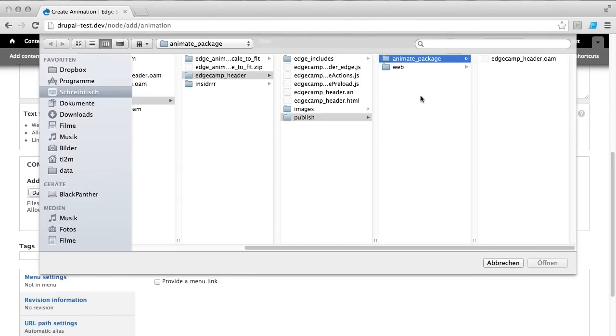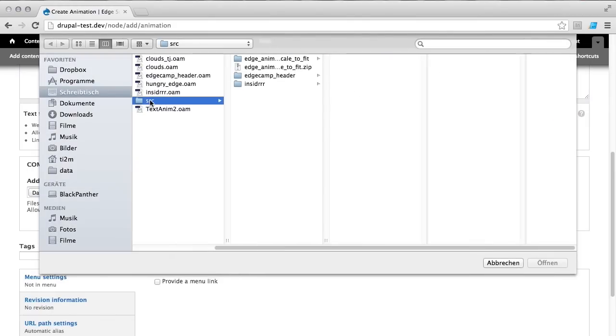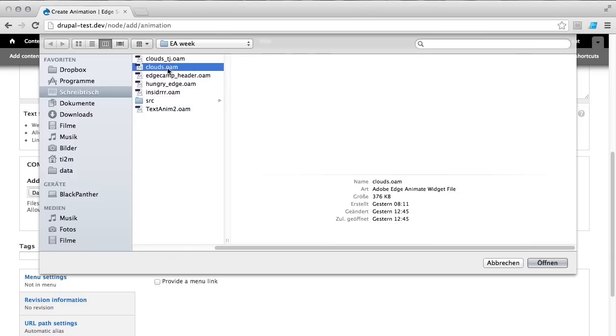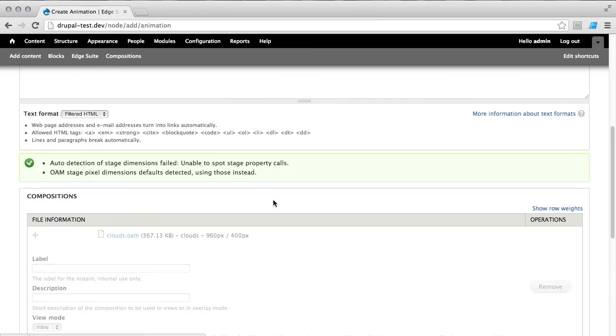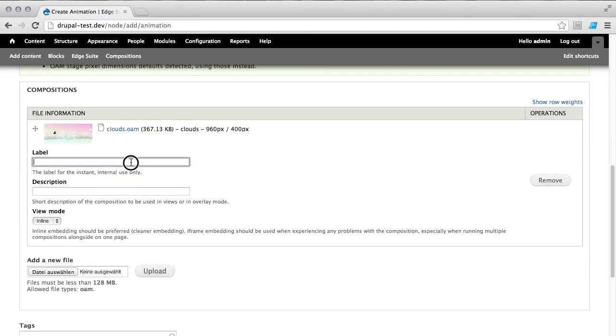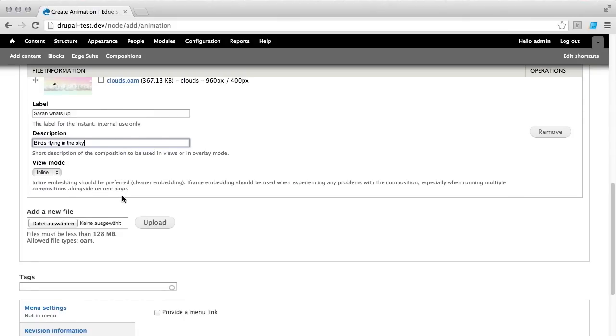And now we go to our general OEM folder. I'll put a couple of OEMs in there. It's called Clouds. We upload it and we give it a label. Sarah, what's up, for example. And the description, birds flying in the sky. You can see I've tried that before.